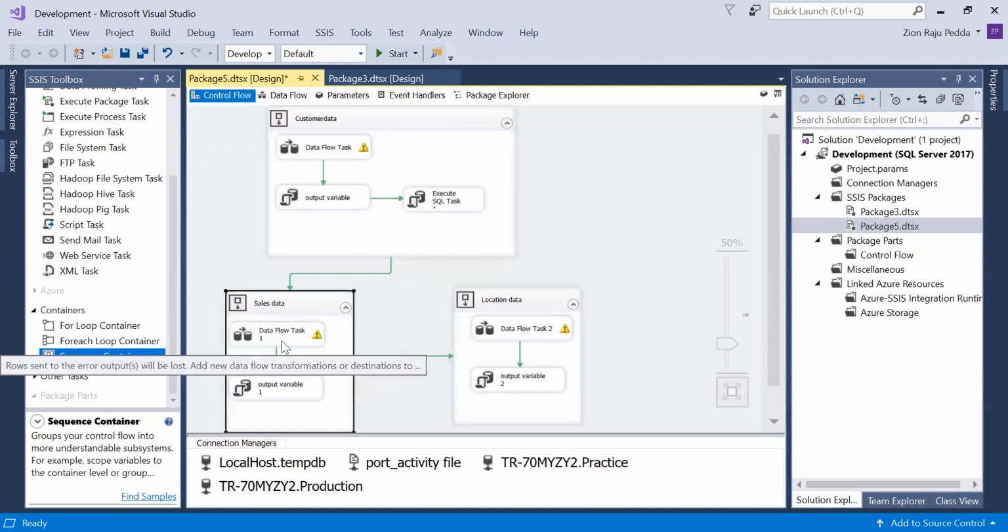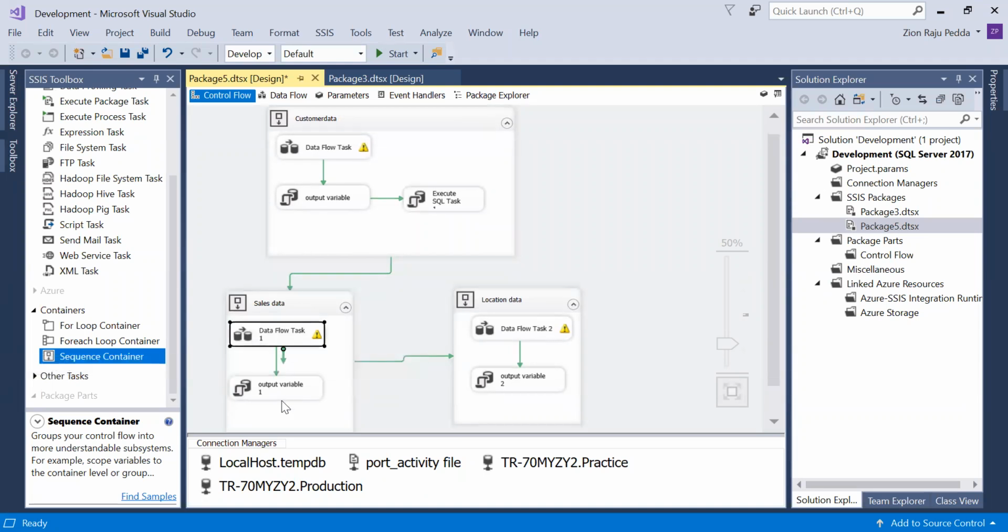In the second container, it will start with data flow task 1 and then the output variable. And then after finishing this container, it will go to the third container, which is location data. In the third sequence container, it will start with a data flow task and again with the output variable.